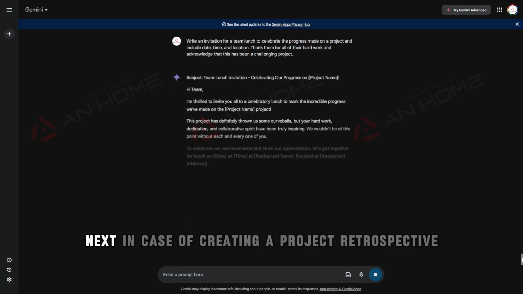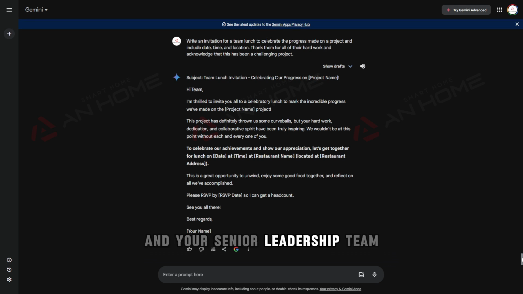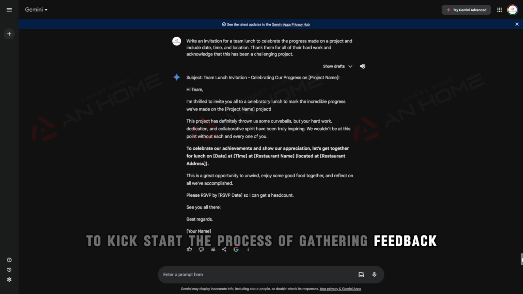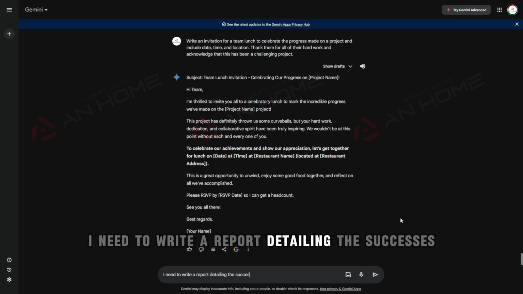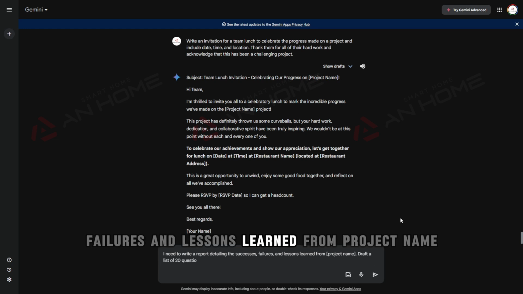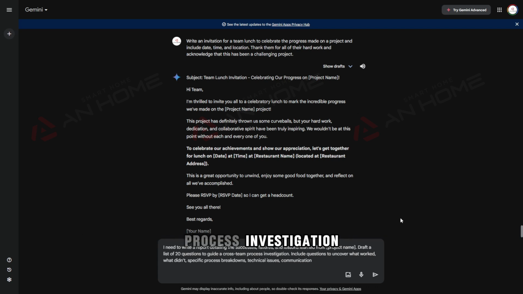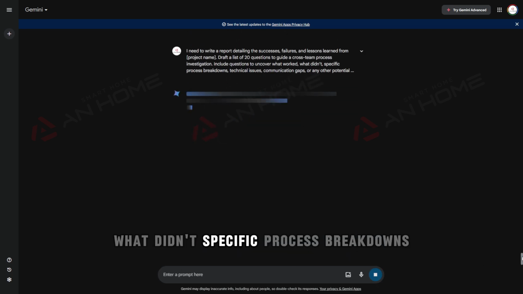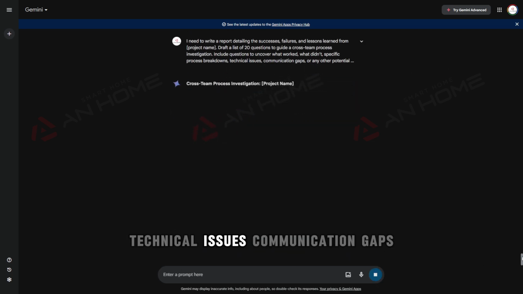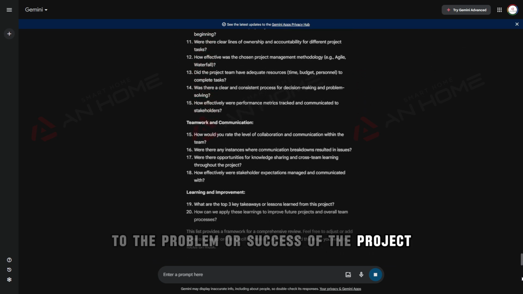project. Next, in case of creating a project retrospective, you've just wrapped the project, and your senior leadership team needs a project retrospective. To kickstart the process of gathering feedback from across the broader team, you prompt Gemini, I need to write a report detailing the successes, failures, and lessons learned from project name. Draft a list of 20 questions to guide a cross-team process investigation. Include questions to uncover what worked, what didn't, specific process breakdowns, technical issues, communication gaps, or any other potential contributing factors to the problem or success of the project.